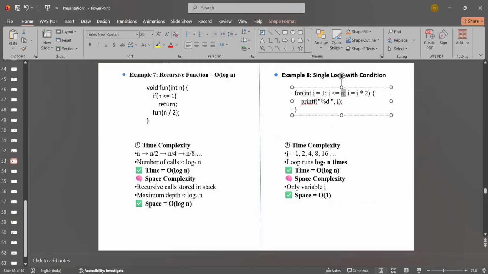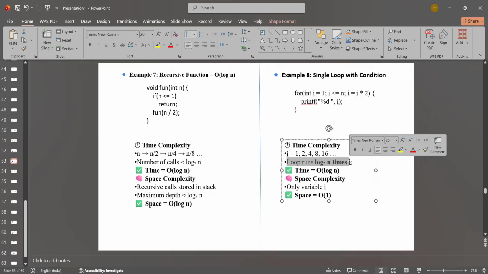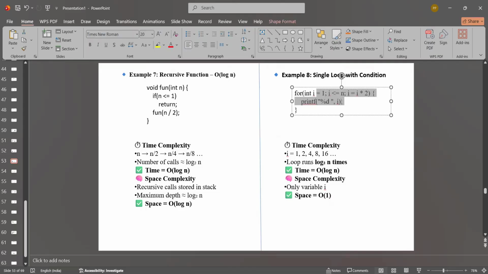If n is 50, then it will go that way, okay? So your loop will run log n times. It's running n, log n times, so the time complexity becomes log n, okay? Now here you are using n and i. These are simple variables, so you will say the space complexity becomes big O 1, okay?